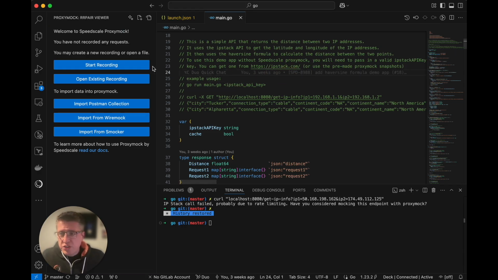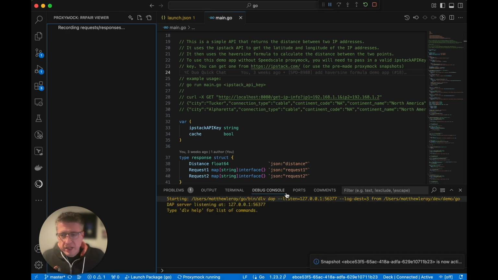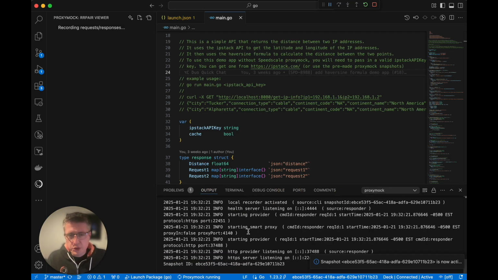The first one, and the most interesting one, is Start Recording. When I hit Start Recording, I'm going to be able to select my launch package just as I normally would. And when I start it, it's going to do something interesting. It's going to start something in the output view called proxymock that is actually a local listener. You can learn more about that on our website if you want to figure out how it works. But it is now recording transactions.